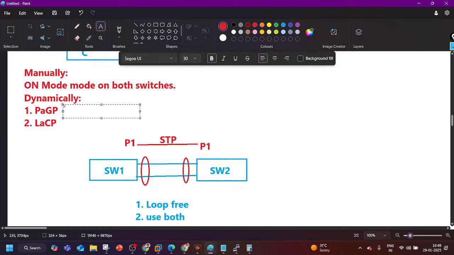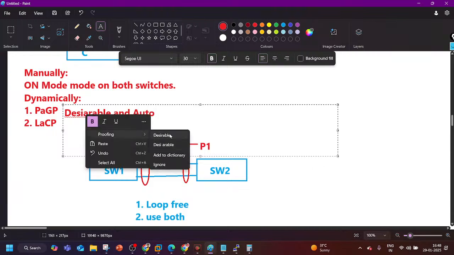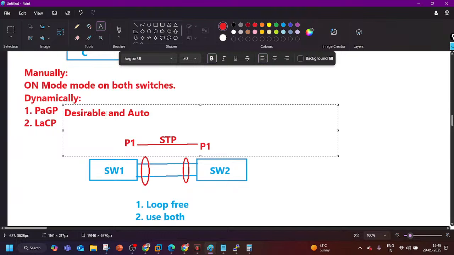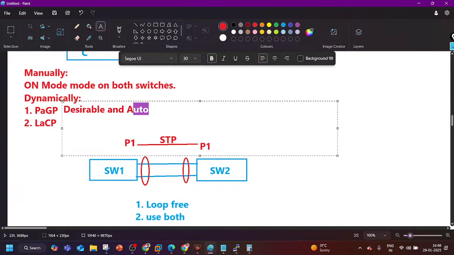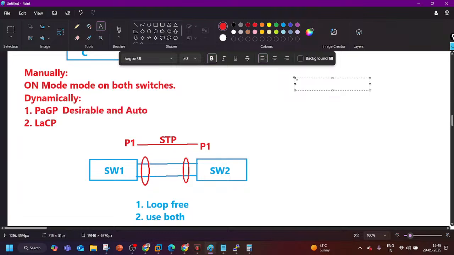The modes in PAgP are again two: desirable and auto. Desirable is similar to dynamic desirable in DTP, which can initiate the trunking. Here desirable can initiate the EtherChannel and auto always waits. Auto and auto cannot form EtherChannel. Desirable and desirable can form EtherChannel, right? Desirable and desirable can form trunking, correct? Yes, sir. Auto and auto cannot form trunking.